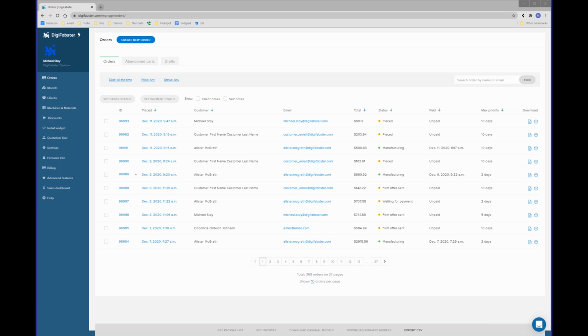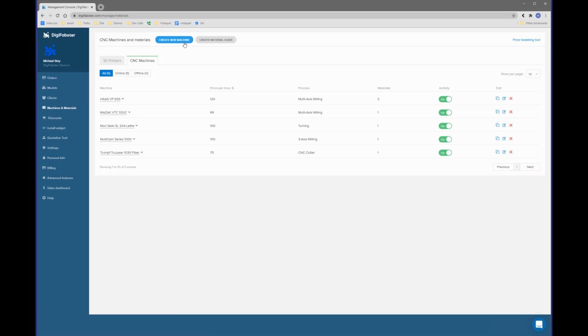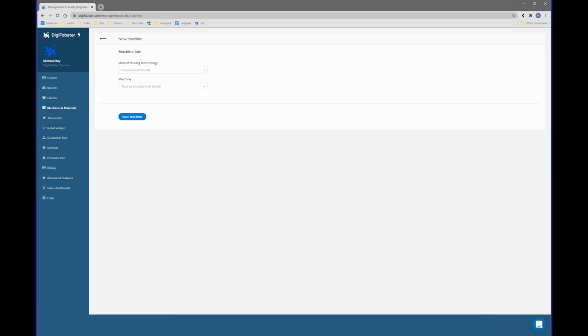What we'll start off by doing is we'll create a CNC machine, then we'll focus on an industrial level FDM machine, then we can finish up on an MJF machine. To begin with this, we can go to machines and materials. We can then go over to our CNC section, and then click create a new CNC machine. If this is your first time looking at our CNC module, we break up our CNC technologies into 4 different categories. We have our 3-axis milling, multi-axis milling, turning, and then CNC cutting. CNC cutting is similar to if we had a laser cutter, water jet, or plasma cutter.